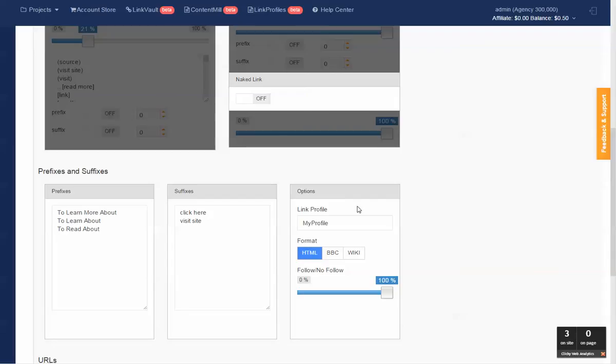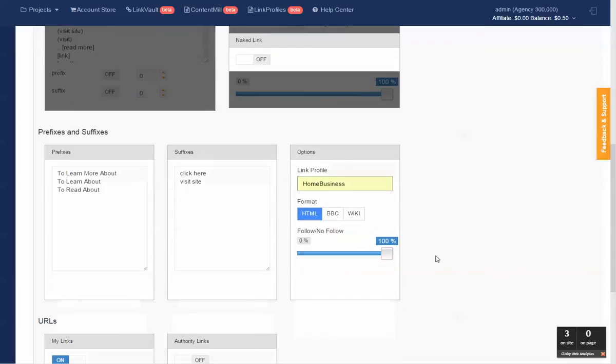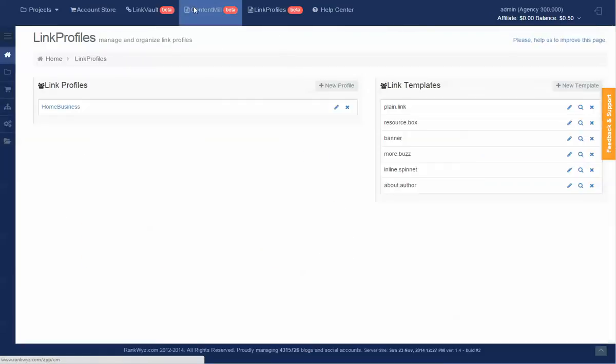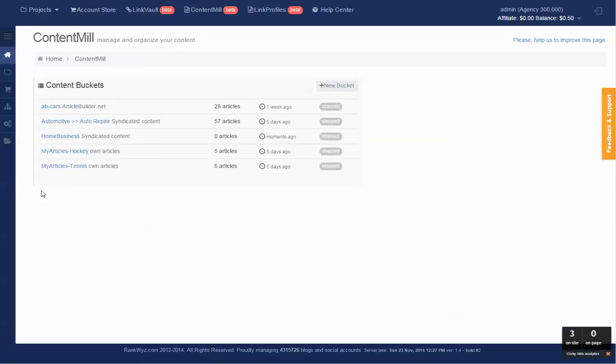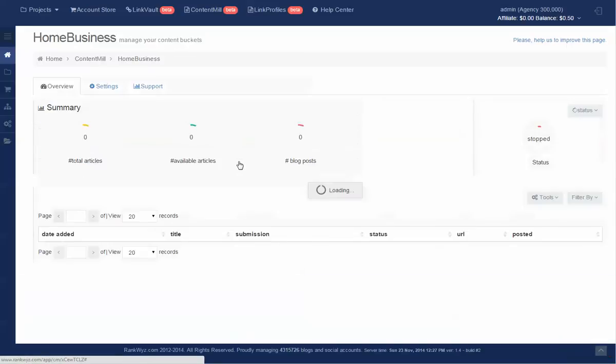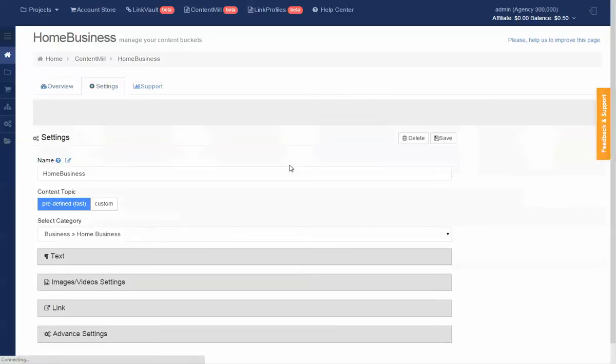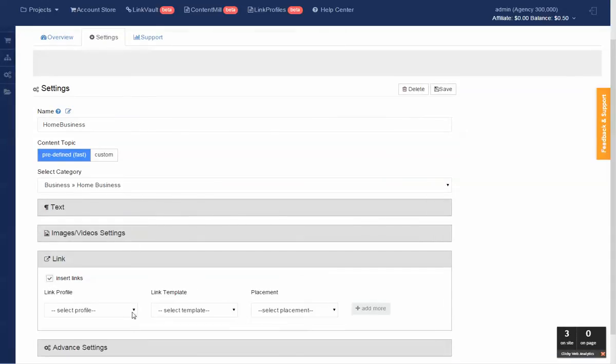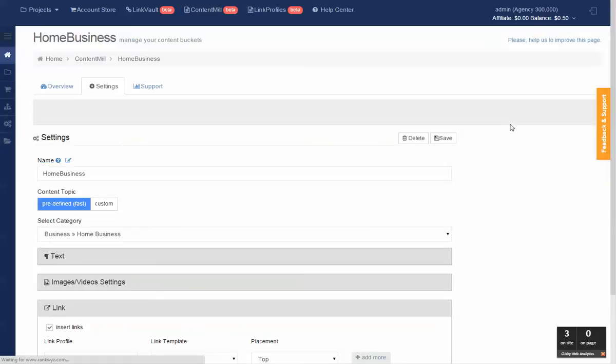You can rename it in the options pane, and it will be, let's say, home business, to make it easy to locate. And now I go to content, we have content, home business, settings, links, enable, home business. Let's start with the first one, banner. I'll place it on the top and save.